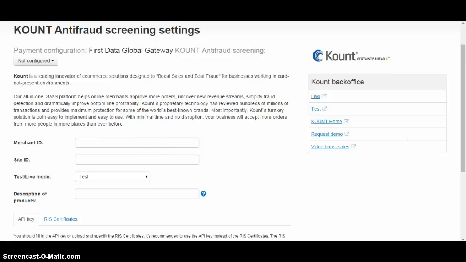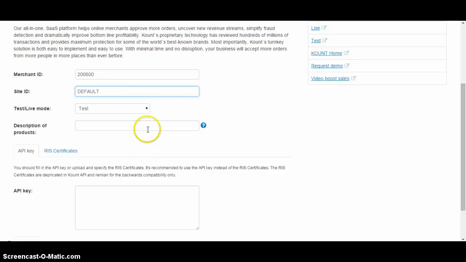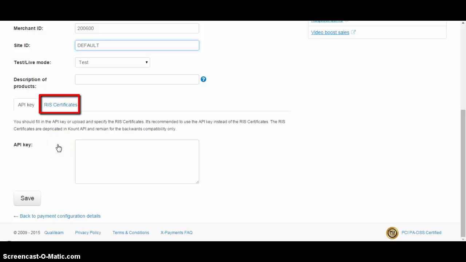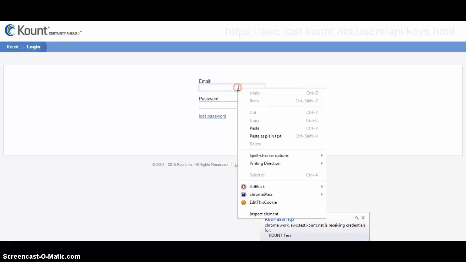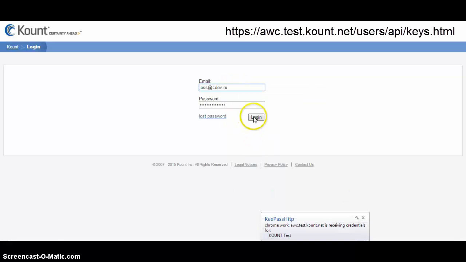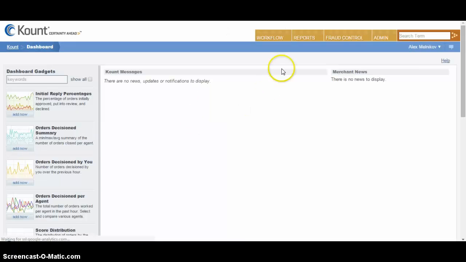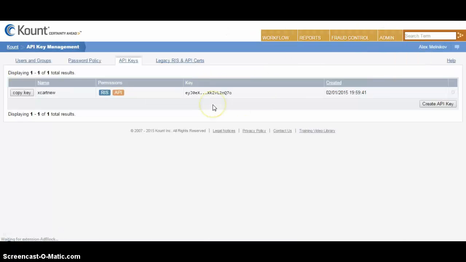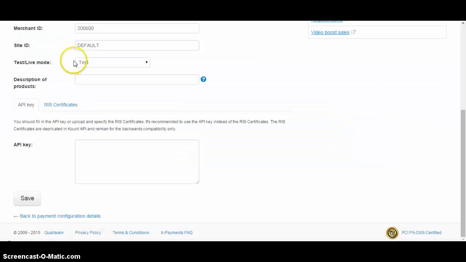Now, let's configure Kount. Merchant can use API key or certificate files for the authentication in Kount anti-fraud screening service. The first way is simpler and it's recommended. The second one is left for the backwards compatibility. The API key can be generated on this page. Go to Admin section, API keys. You can copy it and paste it in configuration page.